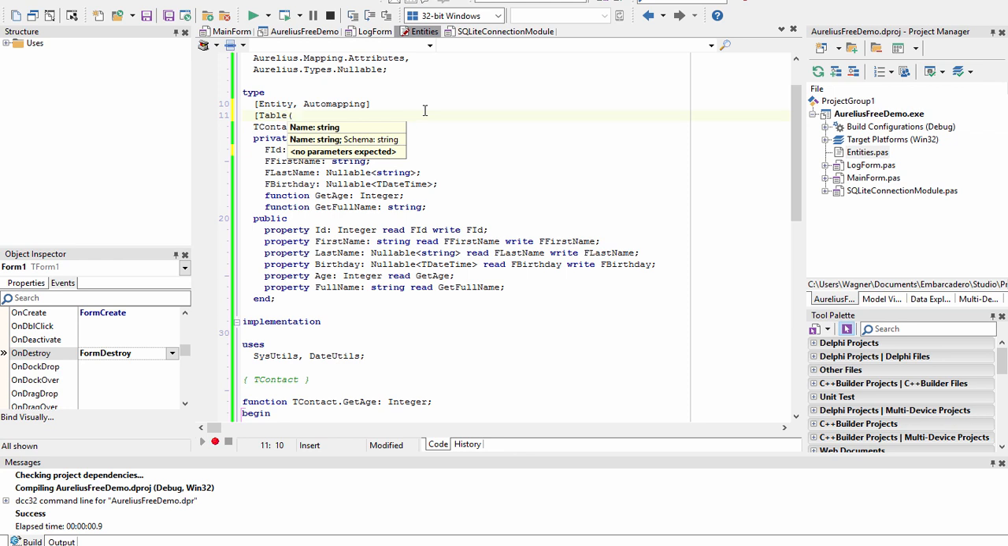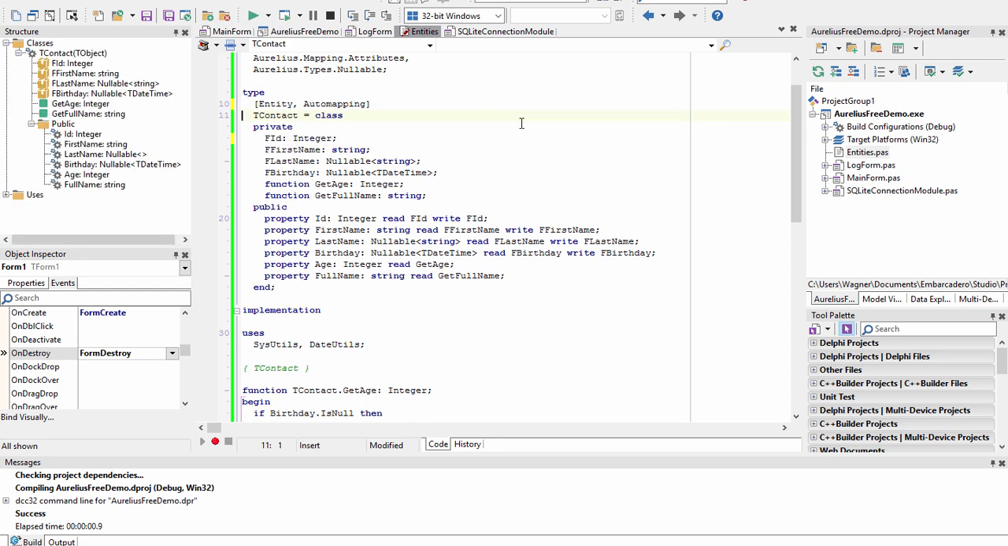And Aurelius supports many types of generators, not only integer, but you can have GUID, you can have even composite keys, so that's no problem. Of course, it takes time. There's no time to show it here.